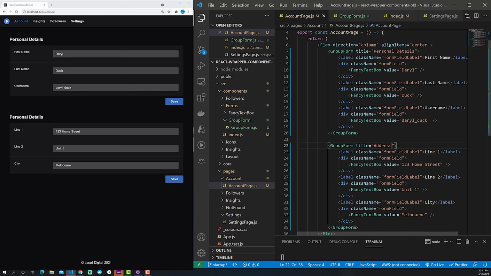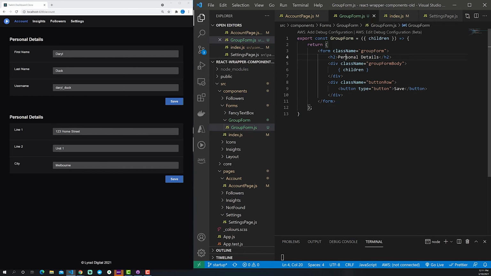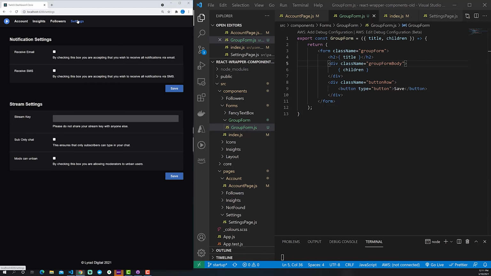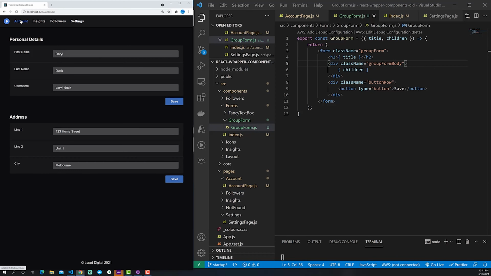So if I save that, still nothing changes. But if I come over to group form and now I say I'm going to grab that title that we just added as a prop, like so, and we substitute this section here now with that name. Now we've got ourselves the correct title for each form, all right? Now, that's just for the account page. Obviously, the settings page is still using the old approach. So let's quickly go and fix that.